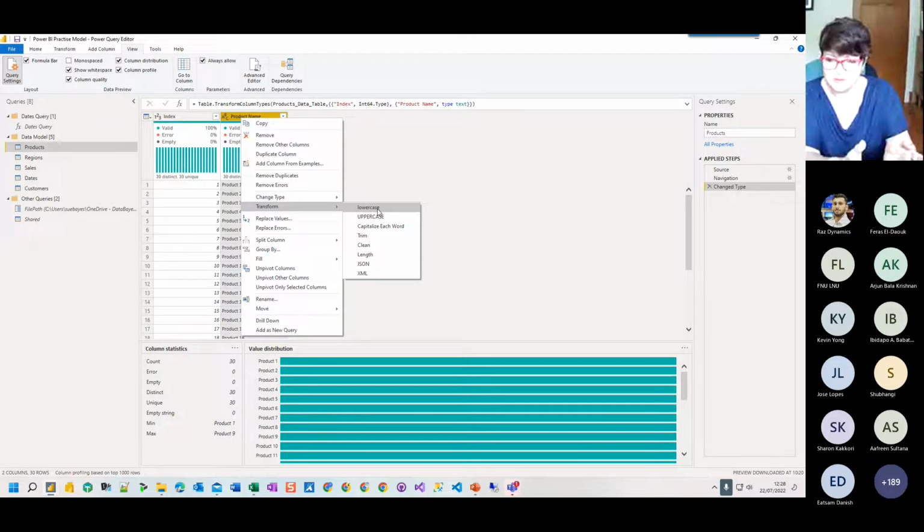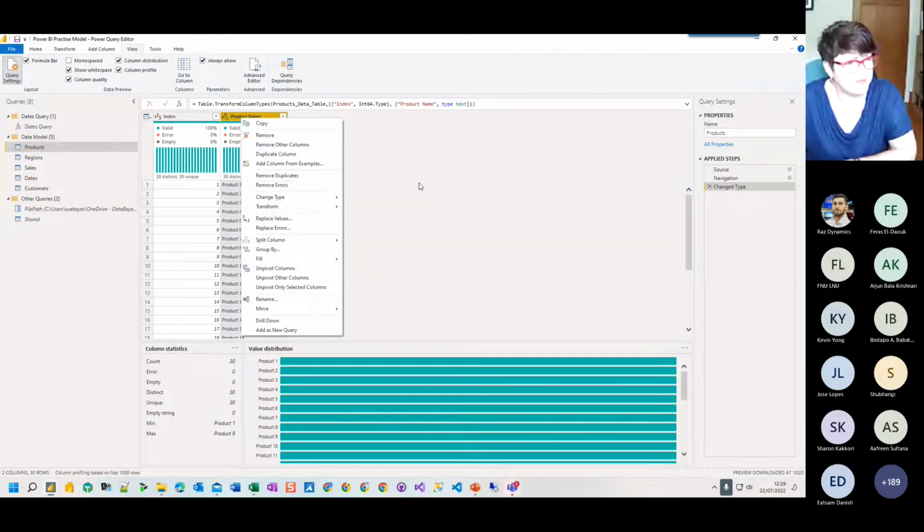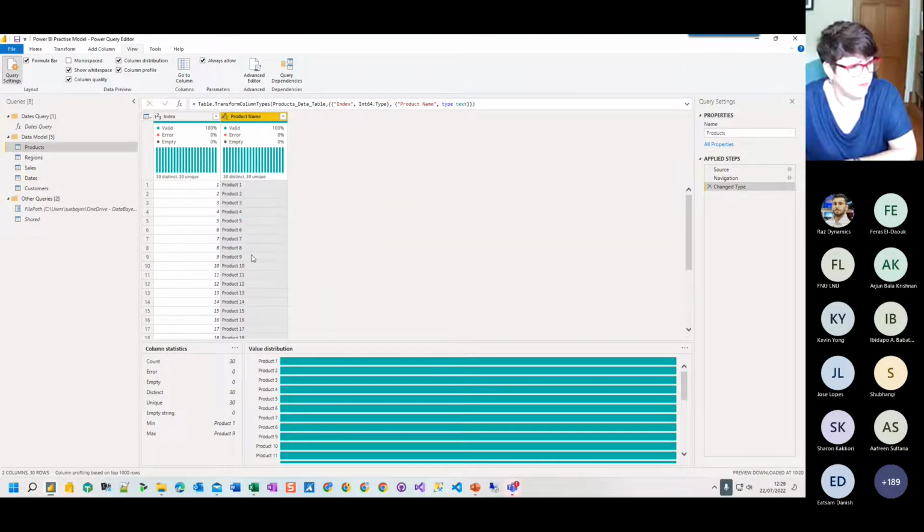So this is why it's critical to make sure that every column goes back to this tidy data set, where it has a name, it has a specific data type, and it's a specific thing. And it's only one value, because you're doing the same thing to everything in that particular column. So this is my dimension table. You look down here and you can see there are 30 unique values. Minimum is product one, maximum is product nine.